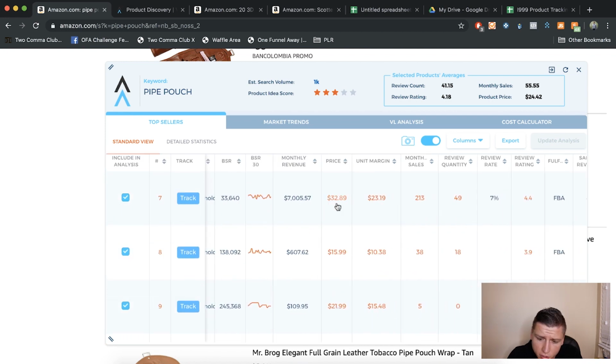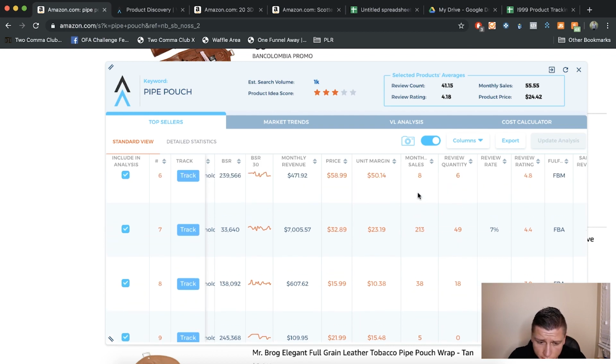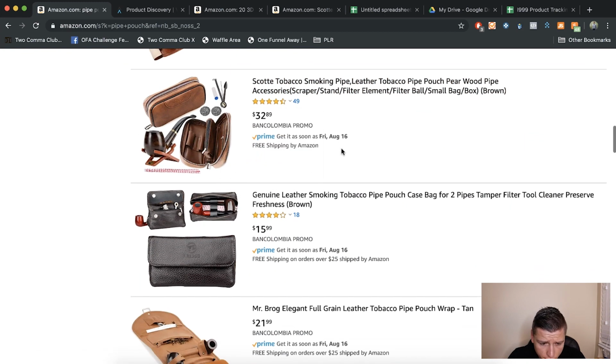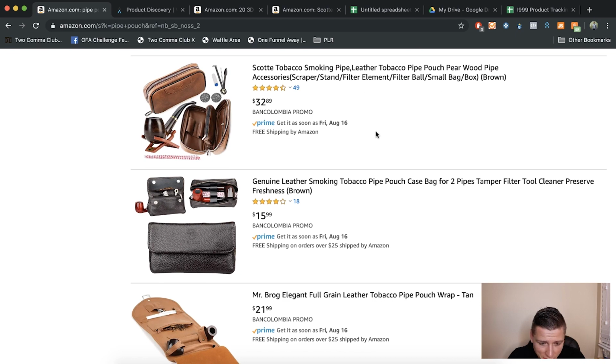Oh no, they're both selling pretty well. Maybe it's a good brand. They're kind of the top in this little field here. Scott Tobacco Pipe. That's a good price point. Comes with a scraper, stand, filter element, filter ball, small bag, box.